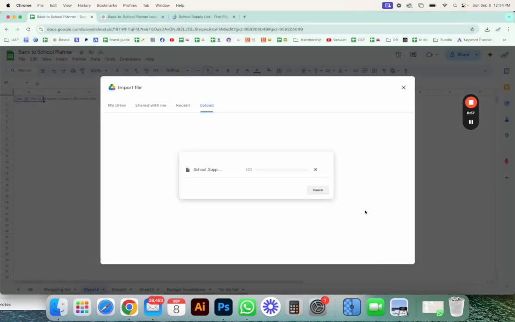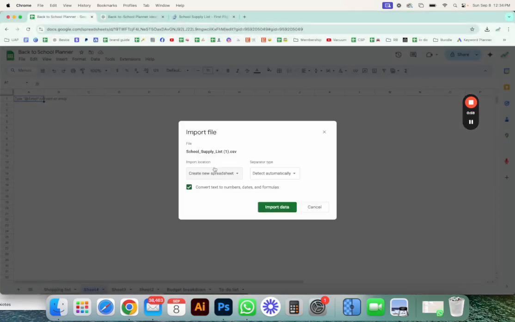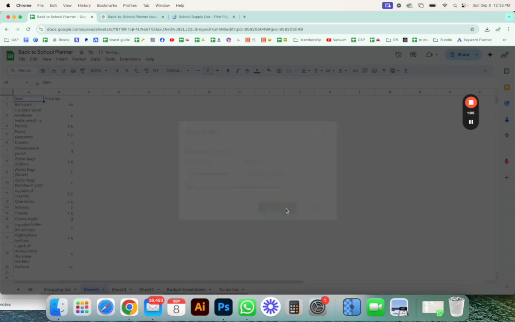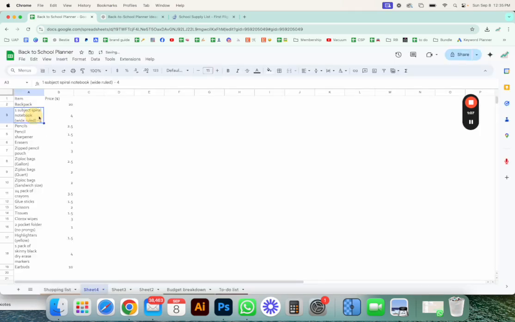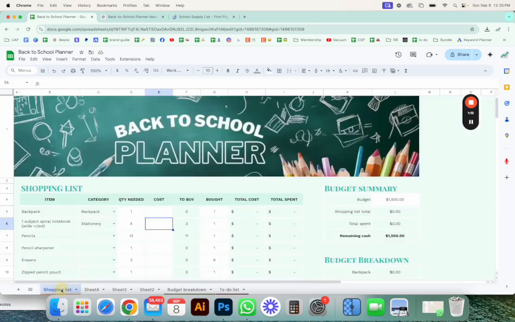And then you're going to select the table that you just downloaded. Just click open. And then here you're going to select replace current sheet. And then you click import data. And then it will table this for you. So all you gotta do here, you can copy this. And then I'm going to enter that right here.